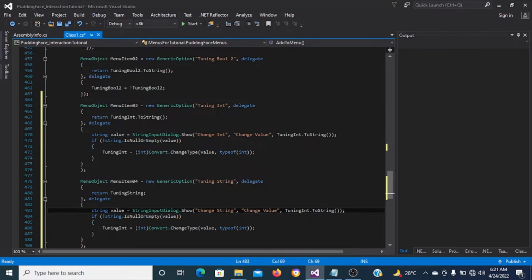And in the string input dialog box, again we're going to change it to change string, and then change value will remain same, and then tuning string, and here inside these curly brackets we're going to change this int to string, and again in the type of we're going to change it to string.